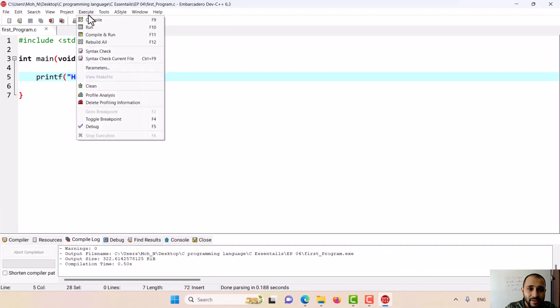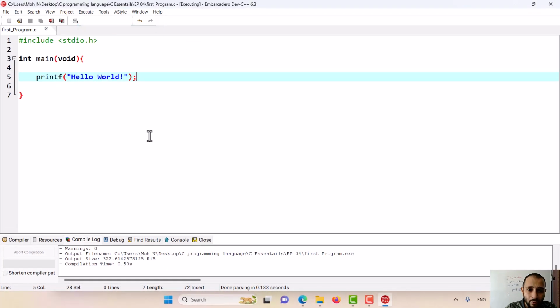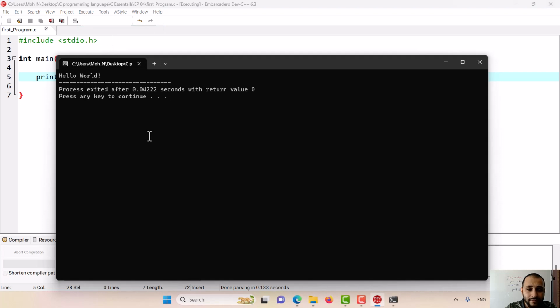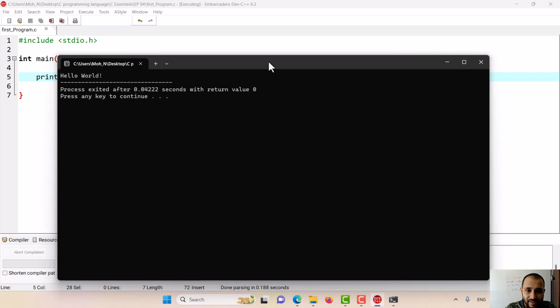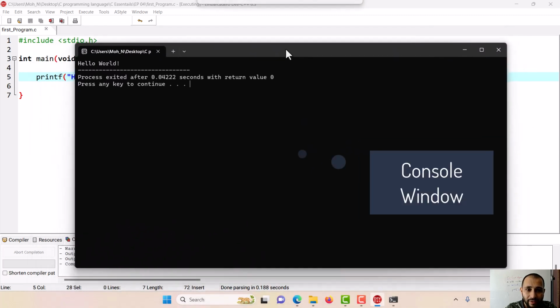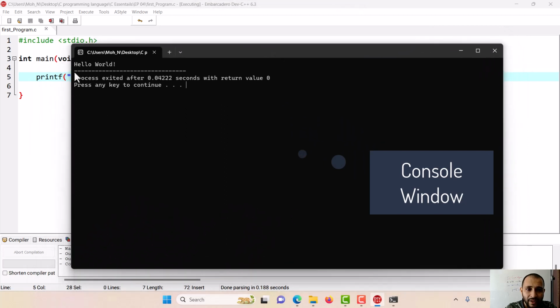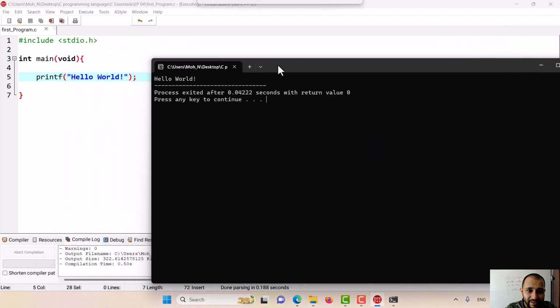And now we can go to the same menu and run our code. And this is the result of our code. Hello world was printed here on the console, because printf by default prints whatever input that you give to printf, it will output it on the console by default. So this is a console window, we call it a console window, and this printf has printed the result of our code here in the console.